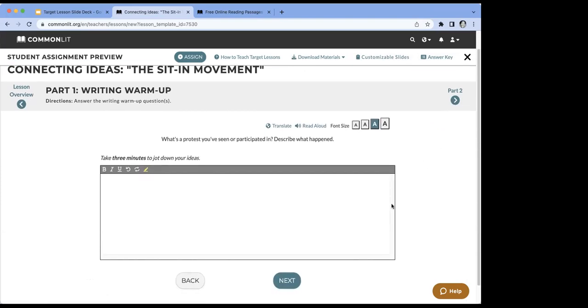After the lesson overview, we have the hook. Each target lesson includes at least one hook. They're designed to be completed in 1 to 5 minutes, and it's suggested that the teacher leads this part, or you can use this as a whole group share out to build engagement.